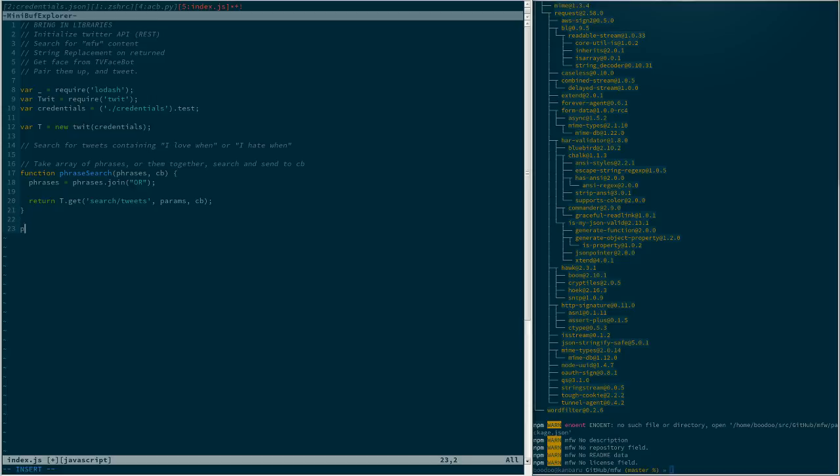So to use that, we're just going to do something along the lines of phrase search, I love when, or I hate when. Oh, you know what? We're going to want to make sure the quotes actually get across there. So I'm going to make the strings themselves single quoted so the double quotes get brought in. And then the callback for it could be something like filter. Let's do slur filter will be that action.